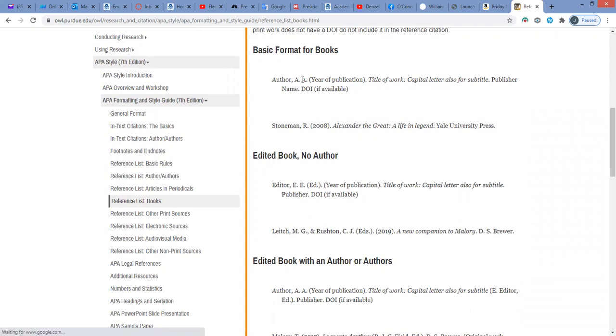So I've got author, check. We already took care of that. Year of publication with parentheses around it, check. We already got that. Title of work in italics. It's got a colon, with a capital letter also for the subtitle. Remember how they've done this? They're actually showing us that they want the rest of this lowercase. That's kind of new, but I will follow that advice, okay? And then we need the publisher name, and the DOI if it's online. If it's not online, we're just going to go straight with the publisher.